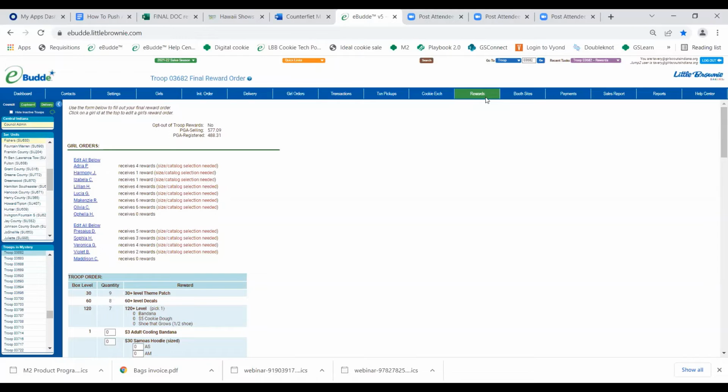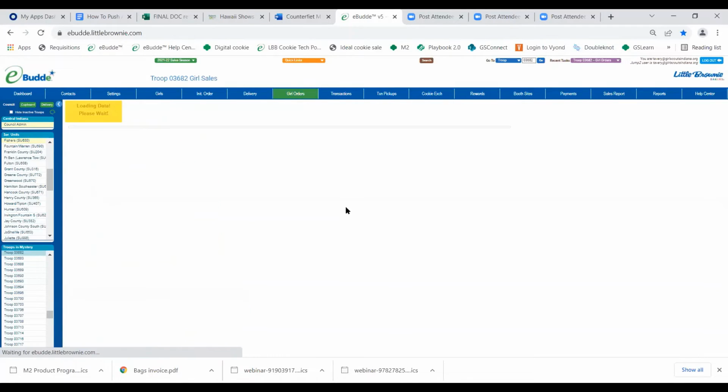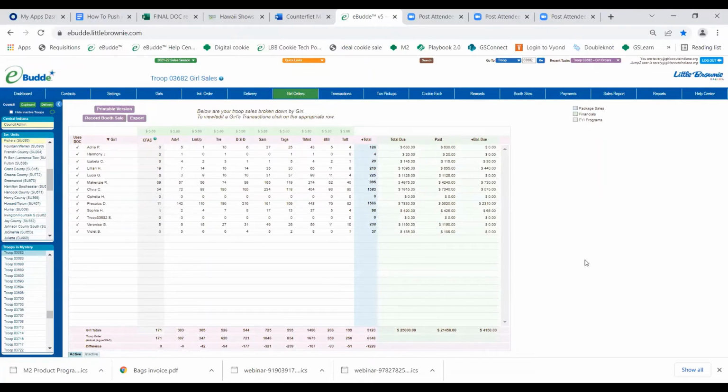On the girl orders tab, the bottom 3 rows, girl orders, troop totals, difference. Are the negative numbers what I should have in my inventory? Yes, the difference line should match your physical inventory that you have on hand. Erica, will you send me your troop number? I put my email in the chat. I'll put it in here again. If you send me your troop number, I'm happy to look at it, since you think that your numbers look off.